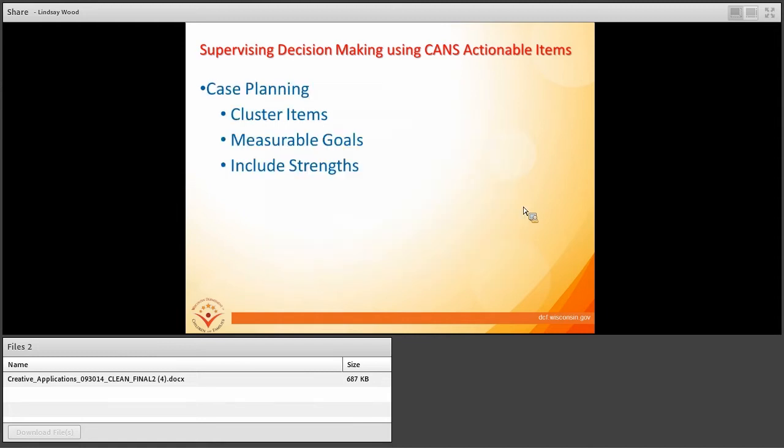And this area that I will cover right now is about case planning. We use CANS actionable items to guide our goal writing and our clustering of actionable items. Each actionable item in the CANS should be addressed in a measurable goal, and in order to write those goals, we can cluster actionable items together so that one goal can be used to address multiple actionable items.